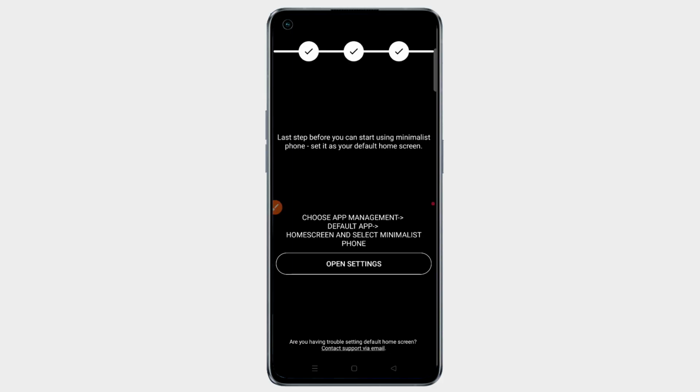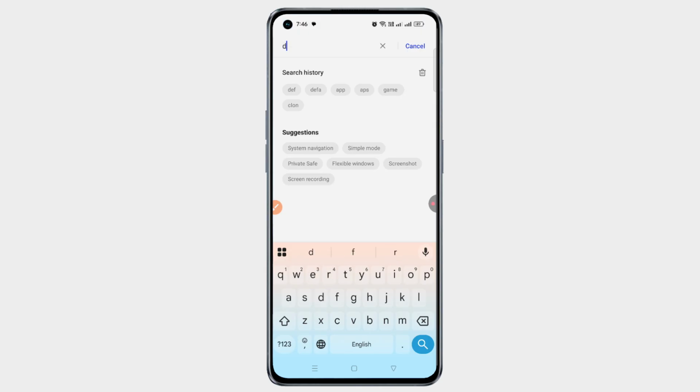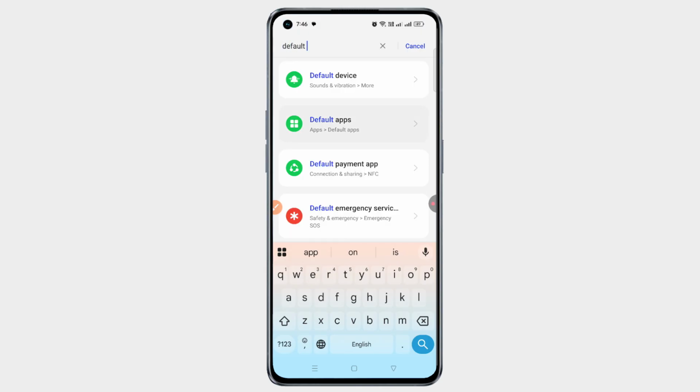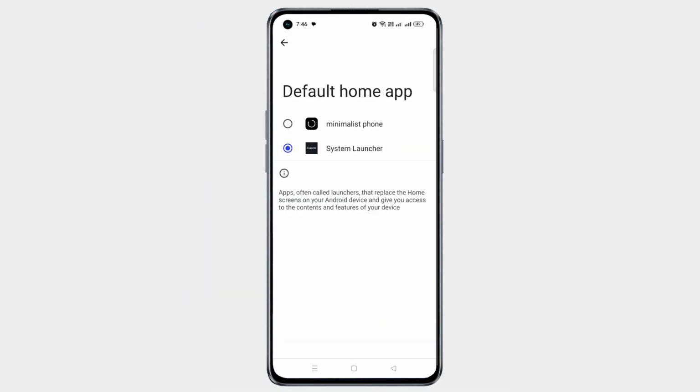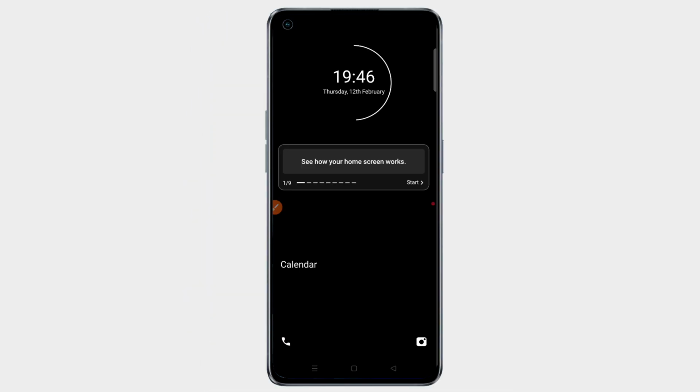Now go to Default Apps. This step is very important. If you don't do this, the app would not work properly. Go to your phone search box and type here Default. Open the Default Apps. Then click on Home Apps. Here select Minimalist Phone. Once you choose it, your phone will completely change. Now you can see your phone looks totally different.